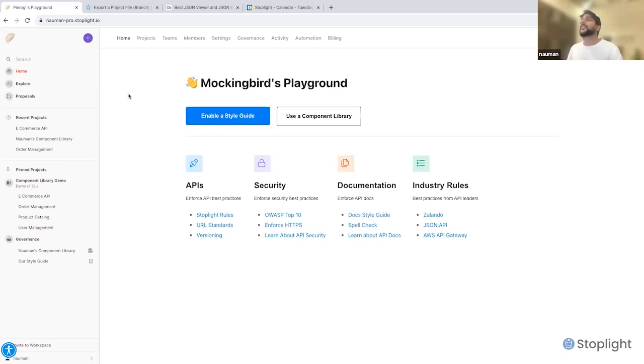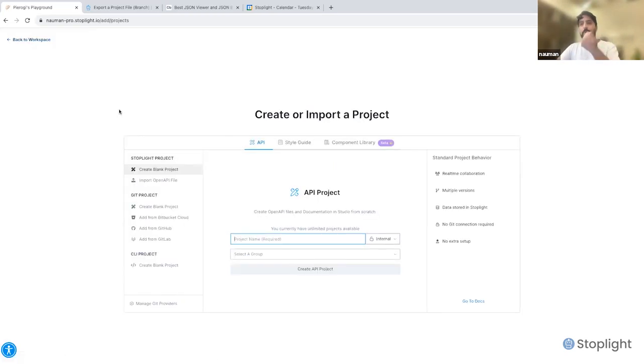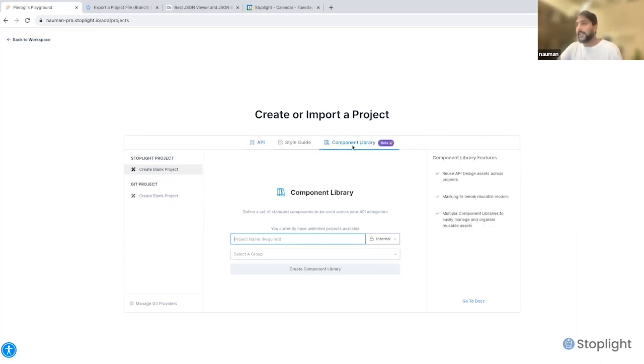We come in and we can create a component library, which is a set of shared models that we want to end up reusing as we design APIs across our process. For that, if you go to add a project, now with APIs and style guides, you see component library as an entry. And if I go into a component library, I can create a project from it.